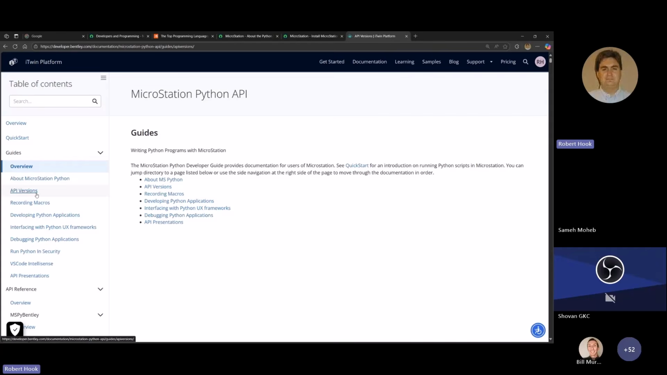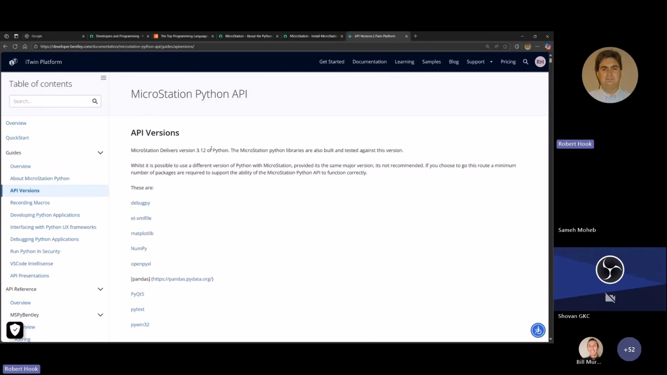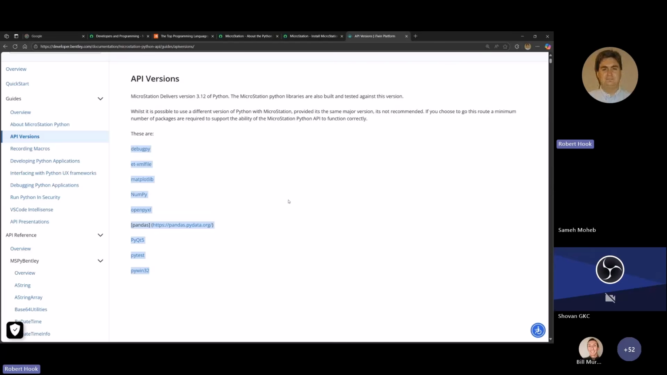The API versions page, which we were previously on, tells you the Python version. I did mention earlier that if you were to use a different version of Python, you would have certain libraries that you would have to make sure are present, and those are conveniently listed right here. Those are available as touch points from within the PowerPoint session at the right points when you need them. So just remember, you may need to put libraries in.